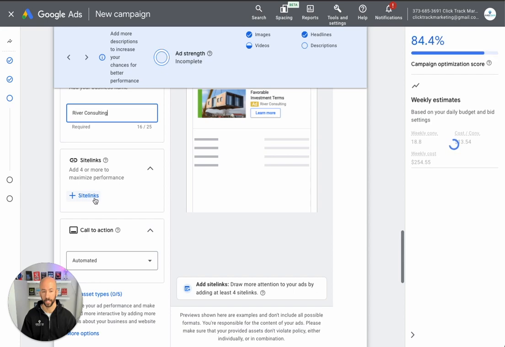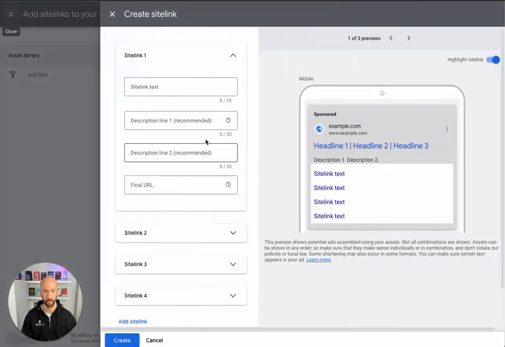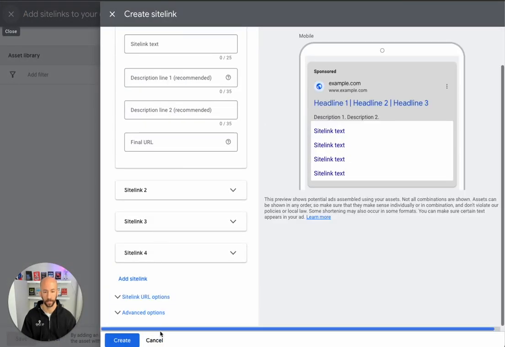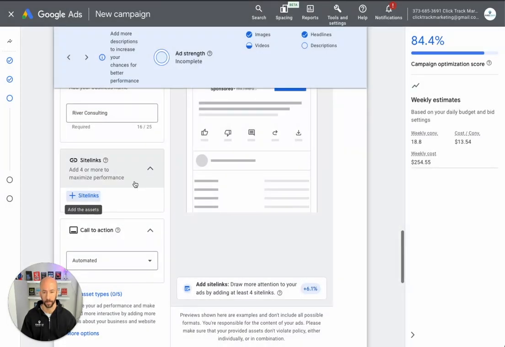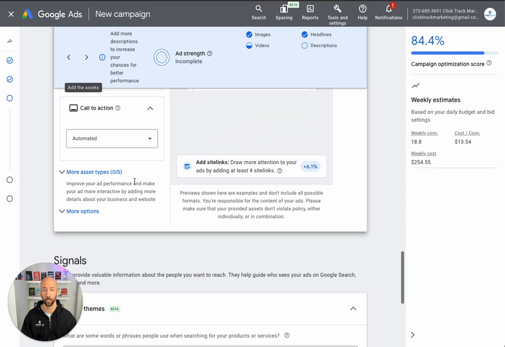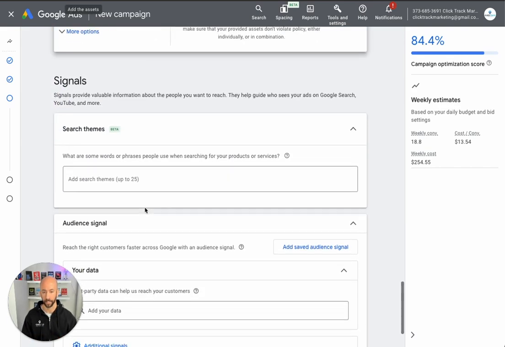We'll do site links. We've got to get those going. Let's see if we have any set up already. No, so I got to do those. Again, there's like so much stuff to do for one ad. So we'll skip that. I'll go back to it later. But you want to add site links, and you can go directly to certain pages, whether that's services, contact, reviews, directions, any of that stuff.